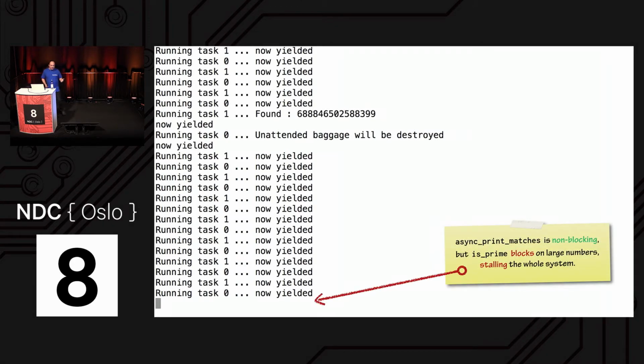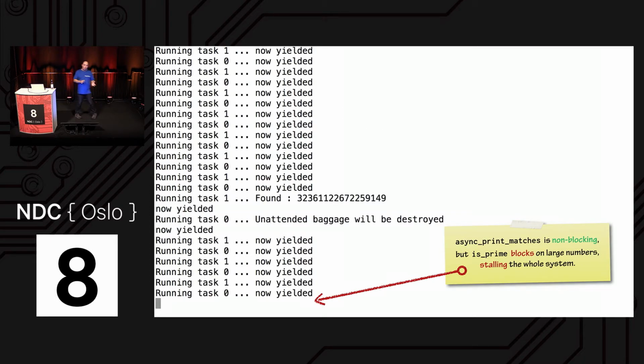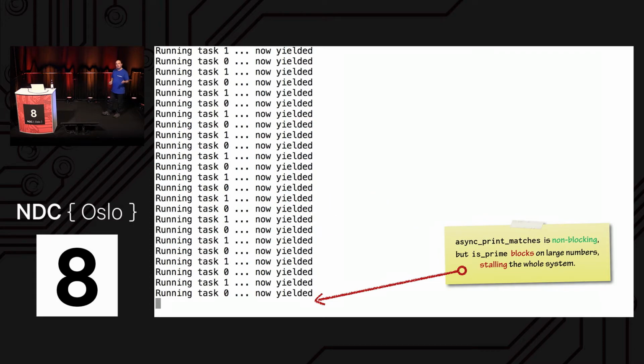And the problem is that even though async print matches is non-blocking, and we've designed it that way, our isPrime function, for small prime numbers, returns the result effectively instantaneously. But for large prime numbers, it takes a long time to determine whether that number is prime in our horribly inefficient Python code. So the isPrime function is now essentially blocking progress of the system. And you can see it's getting hung up on task 0. And because it's getting hung up on task 0, task 1, which is supposed to be printing a message every couple of seconds, is not getting an opportunity to run.